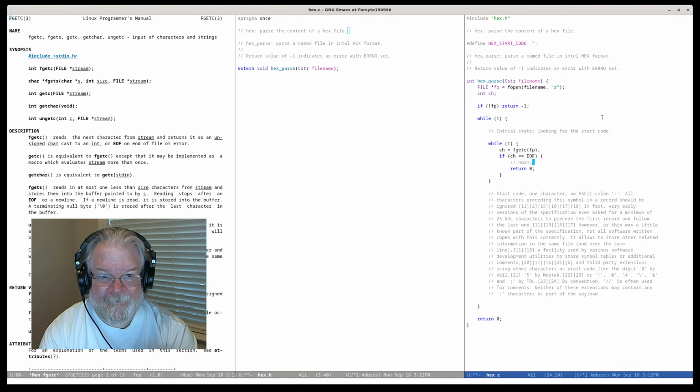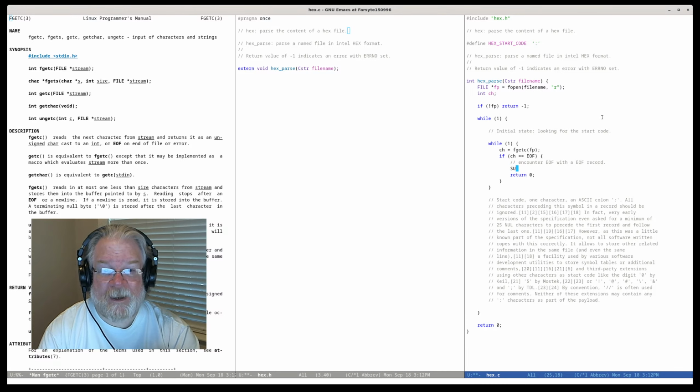Normal case. So actually, this is not the normal case. So EOF encountered, EOF without an EOF record. Stub: early EOF on hex file.